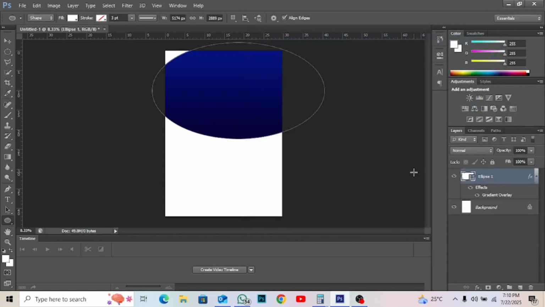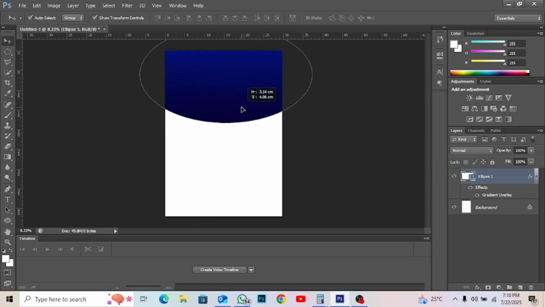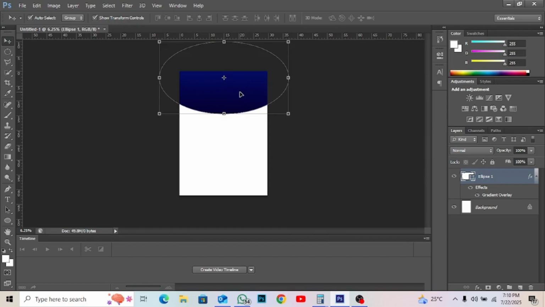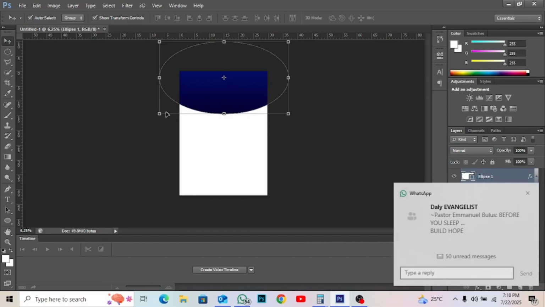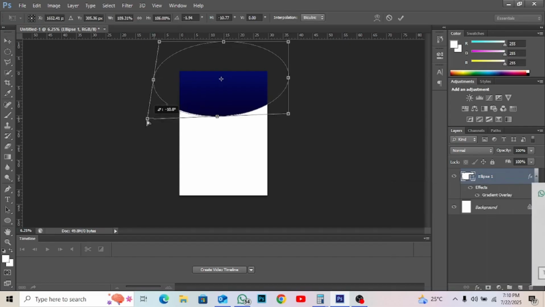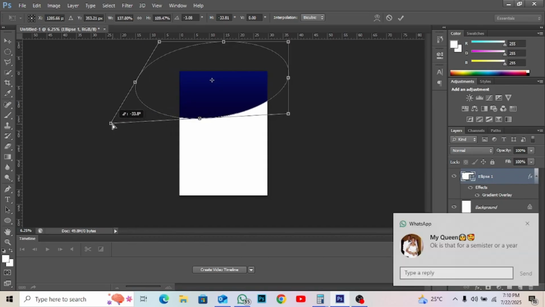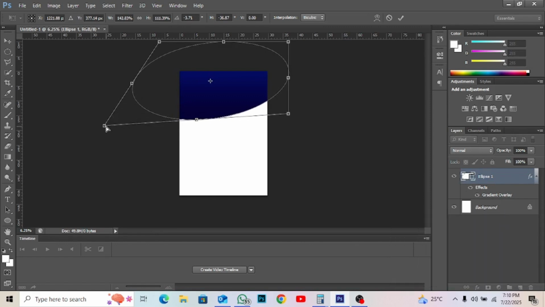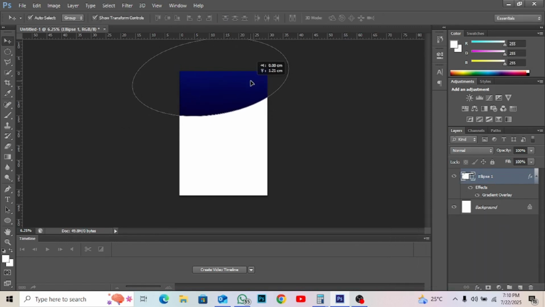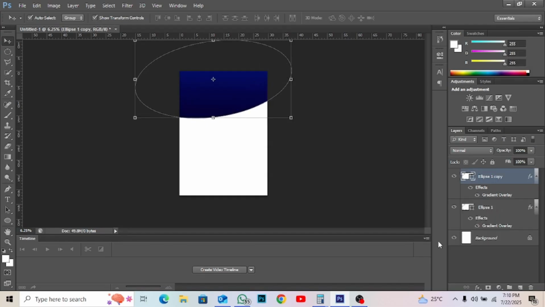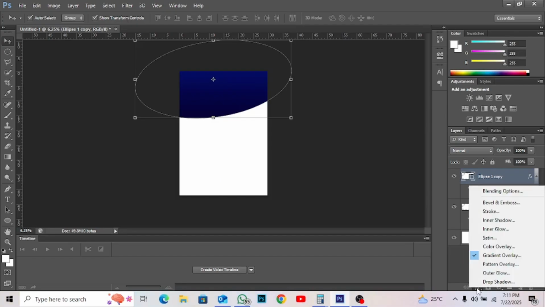Okay. You use the move tool to position it well and zoom in to view it well. Now you can click and hold the left mouse key plus the Control key like this, and you can adjust it like this. Okay, so let me bring it up like this. I can copy it, Ctrl J, and give it a different color.